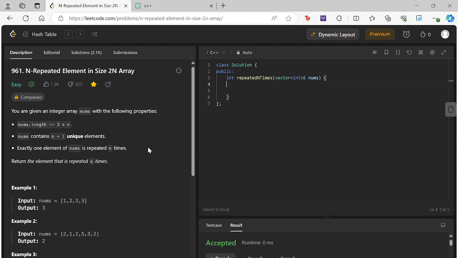So it says you are given an integer array nums with the following properties. Nums length is equal to 2 times n. Nums contains n plus 1 unique elements. Exactly one element of nums is repeated n times. Return the element that is repeated n times.